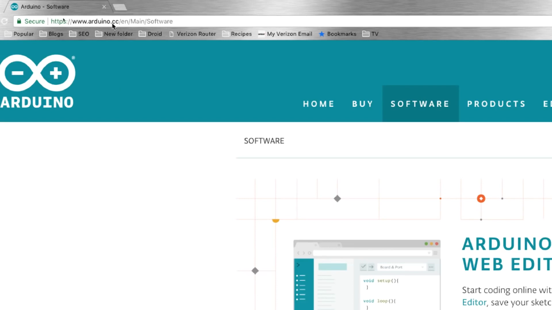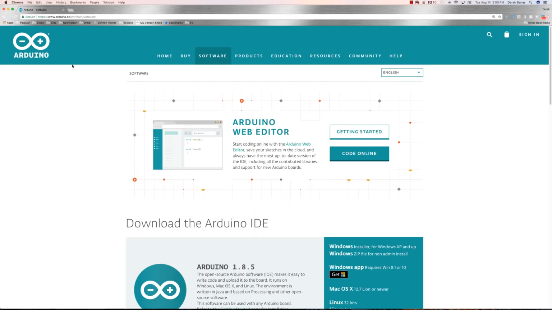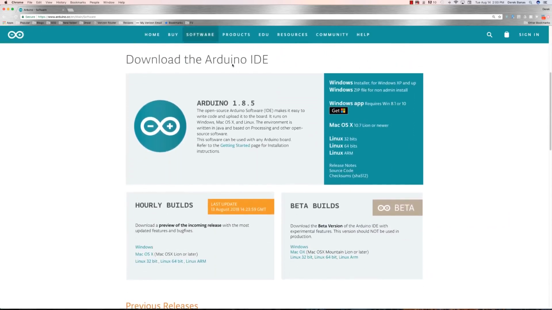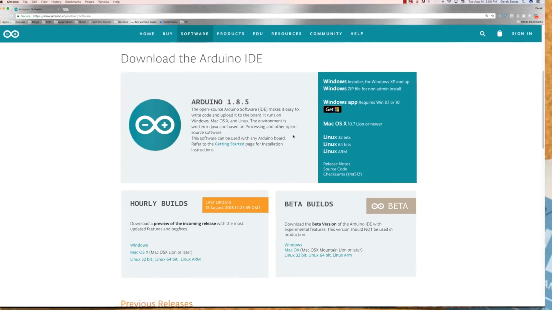All right, so go to arduino.cc main software, or you can just go to Google and type in Arduino IDE, and you will see this. And this Arduino IDE is what I'm using, and you can see it's available here for Windows and Mac and Linux, and everything works exactly the same.